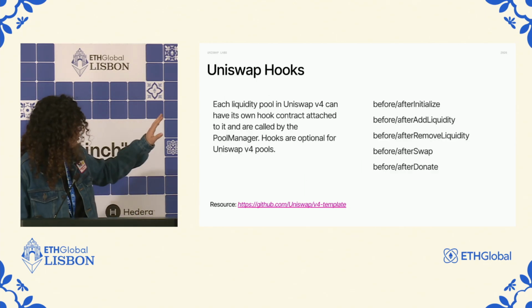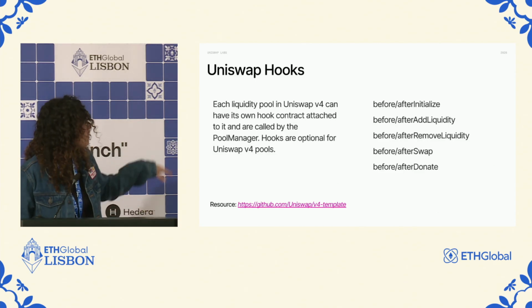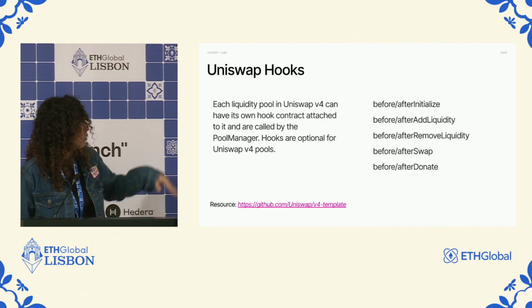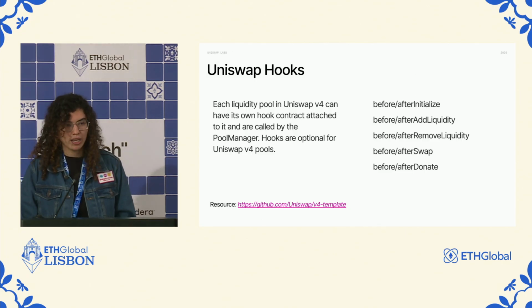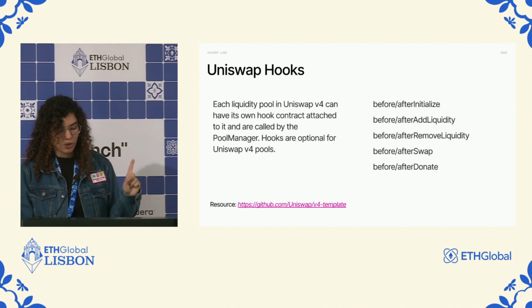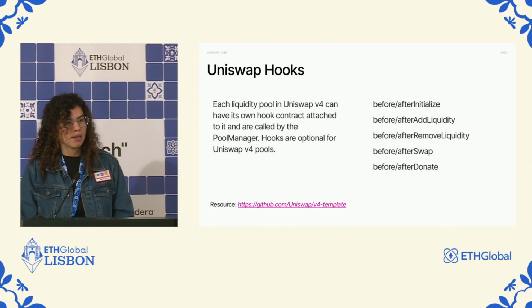These are some of the flags that we have. You could, for example, customize before and after initialize, before and after add liquidity, before and after remove liquidity, before and after the swap, and before and after donate. If you want to take a look, you can also go to the Uniswap V4 template, which is pretty much a GitHub template where we have some scripts that should help you set up some of these pools more easily.